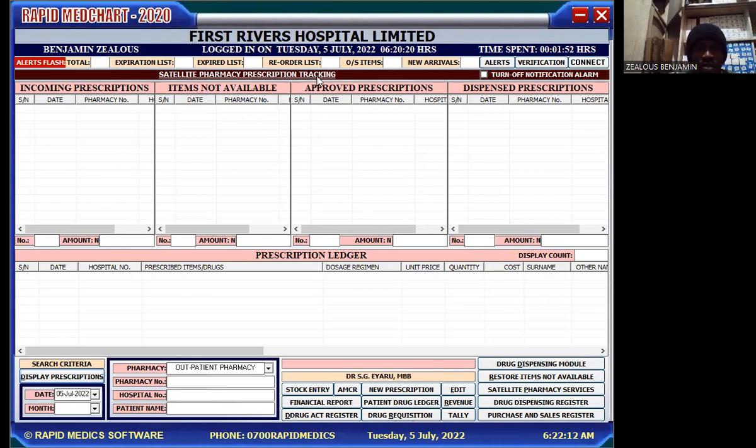Remember, we're at the satellite pharmacy. This is the satellite pharmacy prescription tracking sheet, where you'll be able to track your incoming prescriptions, your items not available, your approved prescriptions, and dispensed prescriptions. When a prescription comes in, let's look at today's prescription. Today is the 5th of July. For the 5th of July, there is no incoming prescription yet.